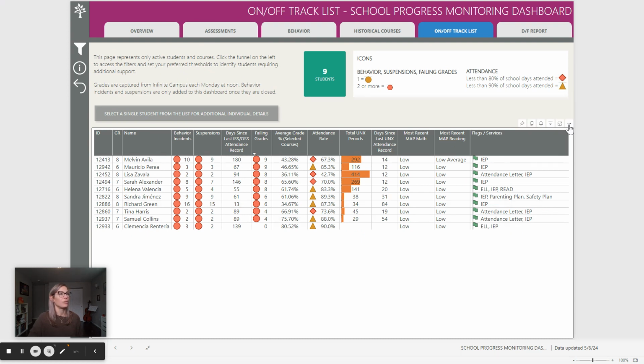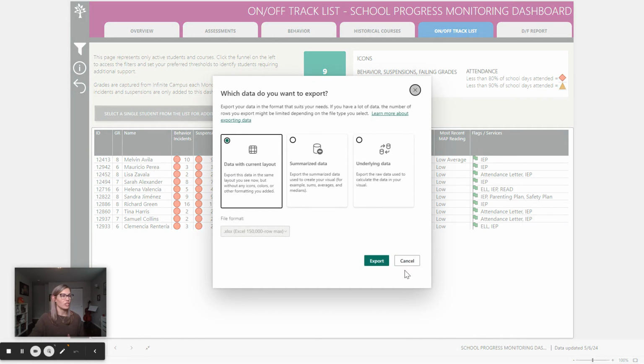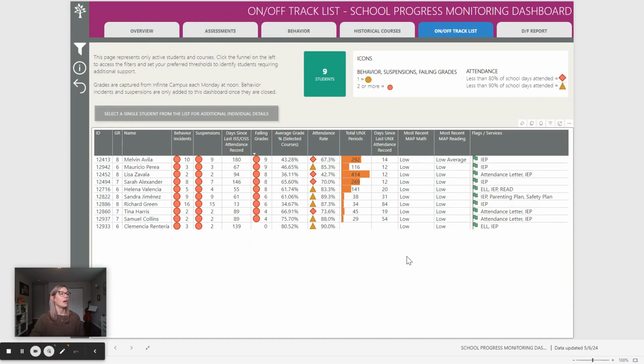And so I'm going to export this list. I hover over the table, click those 3 dots, choose export data, and then I can use that spreadsheet to print it out, to reach out to teachers, etc. Because these are the students that I'm going to need to be contacting this week.